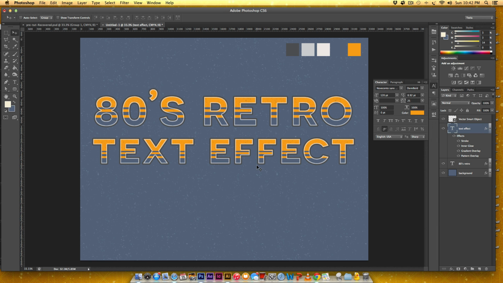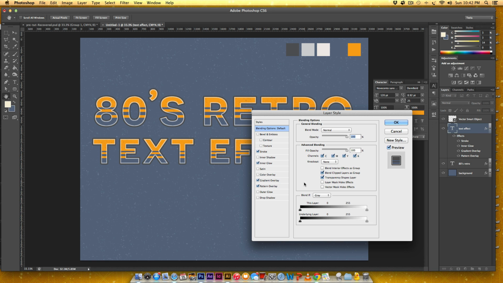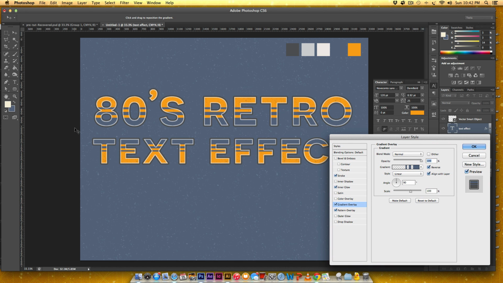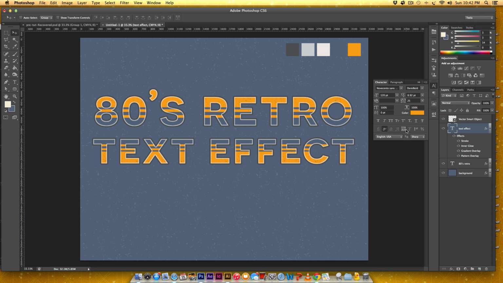But say I want this effect to come from the top, so it looks like a continuous stripe that went right straight through between these two lines of text. If I double click on text effect and go to gradient overlay, and all I do is choose reverse, now it's coming from the top, so it kind of looks like there's a stripe right here, this invisible stripe through the center. So if I hit OK, that's kind of cool.